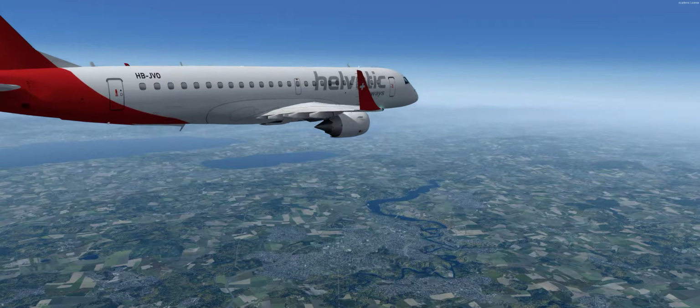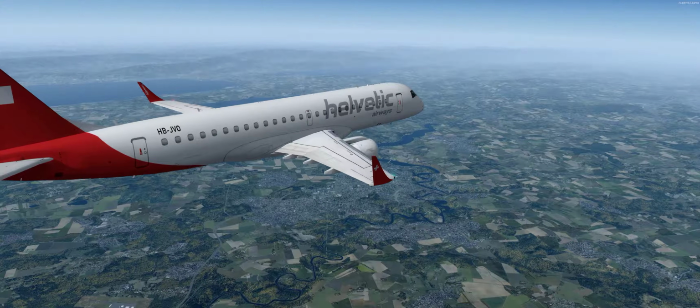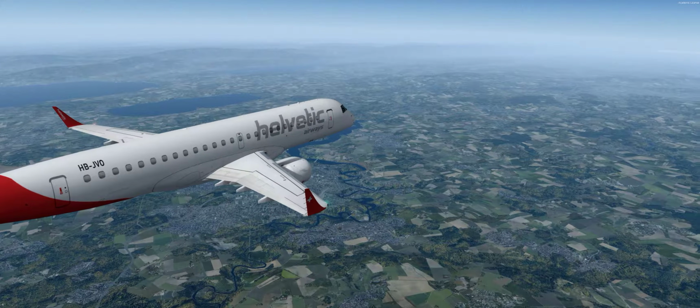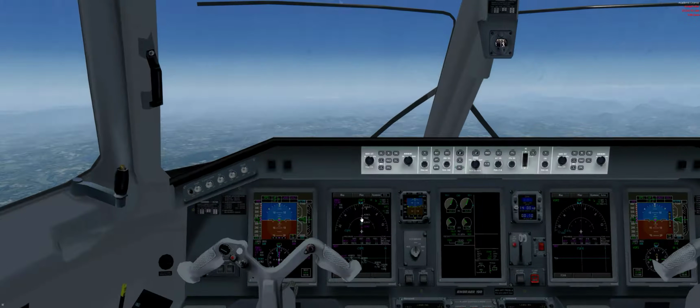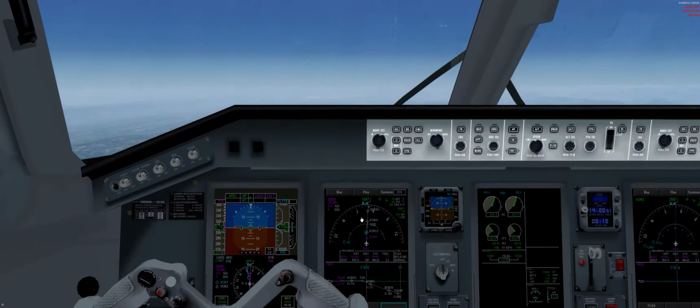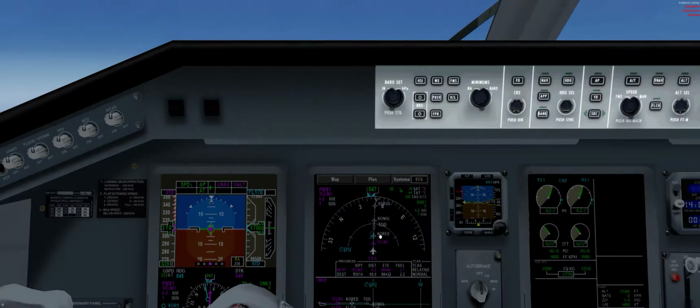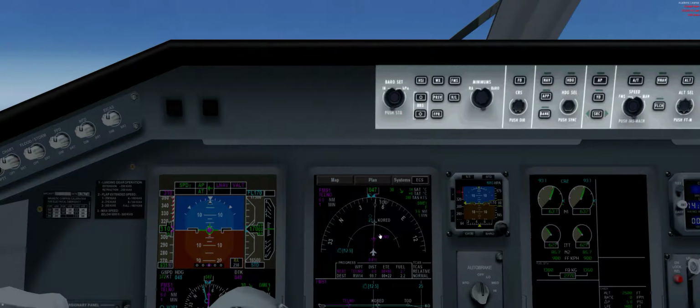Beautiful Switzerland. I live somewhere down in that city. Anyway, here we go. Yeah, we're approaching top of descent. You can see here, let's have a look. Top of descent is coming up in about 15 miles. So let's get to work.